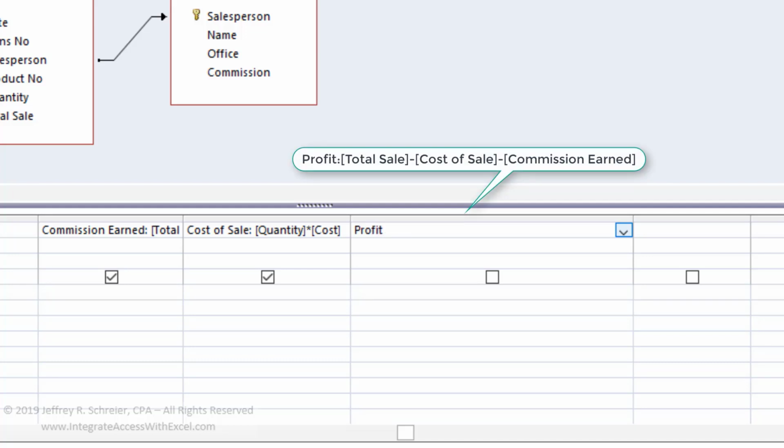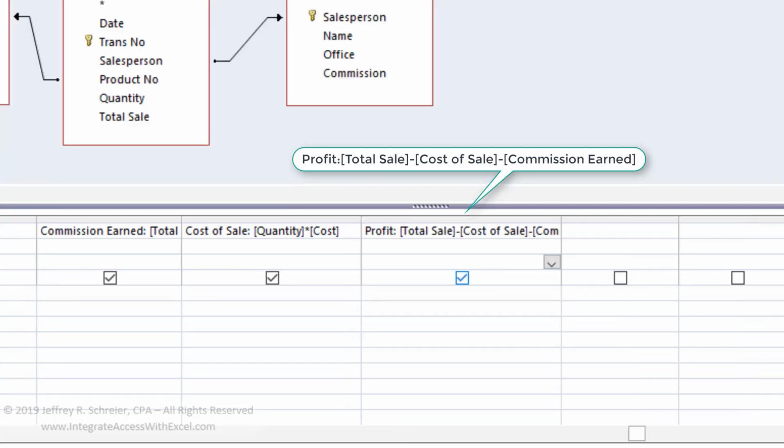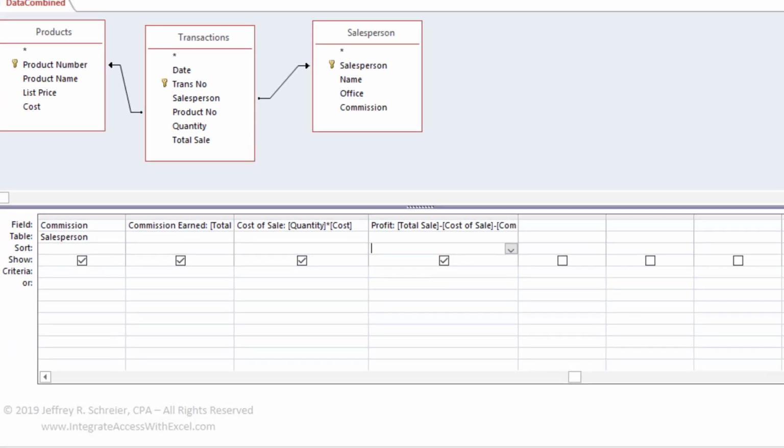The profit calculation is similarly easy now that we have the other calculations completed. The calculation for the assignment will be [total sale] minus [cost of sale] minus [commission earned]. A great advantage of using calculations and queries is that you can use other calculated fields you just created, which is a real time saver.